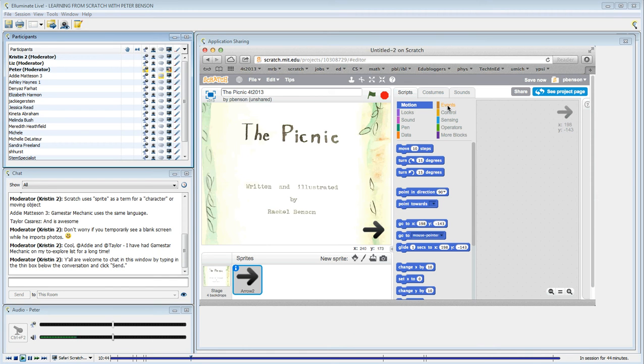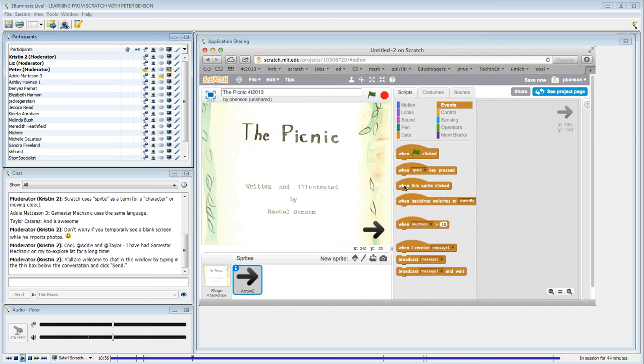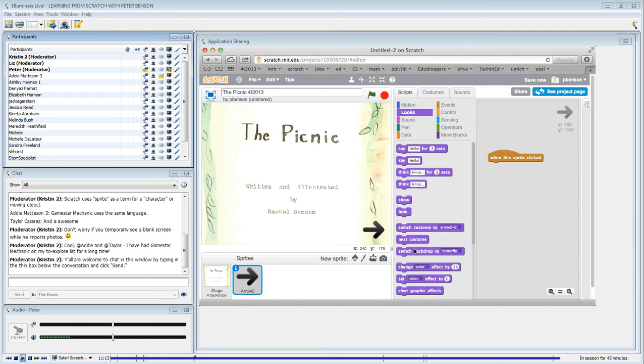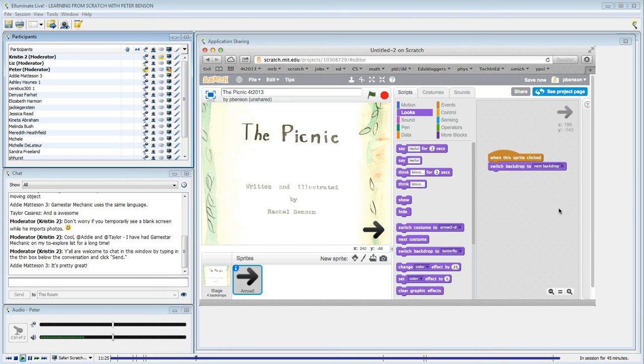So first of all, I'm going to look at something called events. If an action takes place, and this can be something that the user does, they click on something, that generates an event. So this one right here, when this sprite is clicked, I'm going to move that over. And when that sprite is clicked, I need it to go to the next background. Well, that affects the look of things, so I'm going to look at looks. And here we see switch backdrop. So I'm going to put switch backdrop on here. Now, I don't want to go to a particular one. I want to go to just the next backdrop.